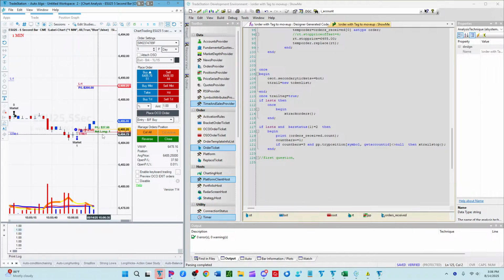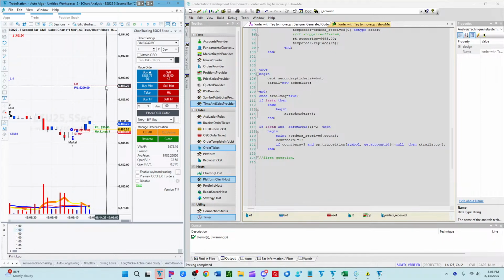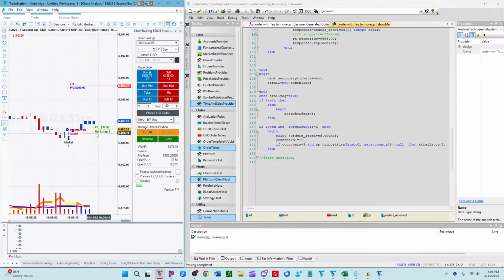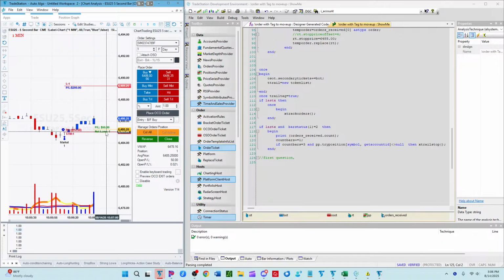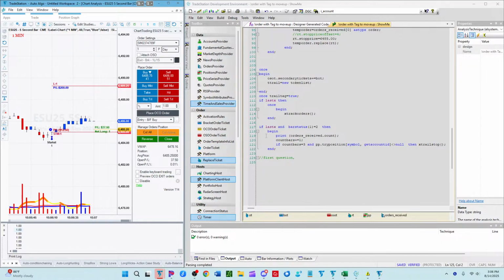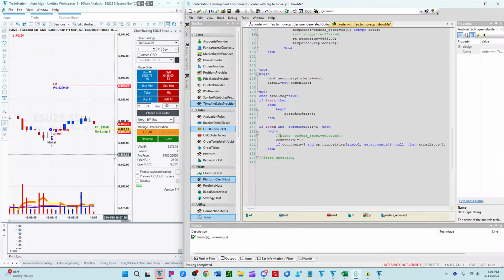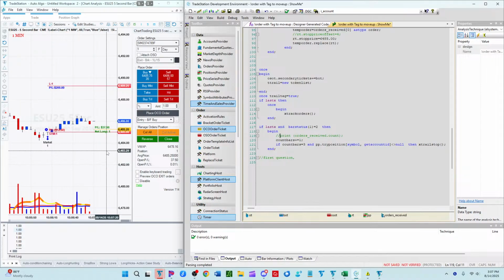And now this should still be set up as a bracket, right? This bracket should still be connected to this order, even though we did a replace ticket. So let's see what happens as price moves back toward this order. This was a little bit of a clever way to accomplish what we were trying to accomplish, so I like it. Like I said, I would have loved if we could have used tag text, but we found a way around it.